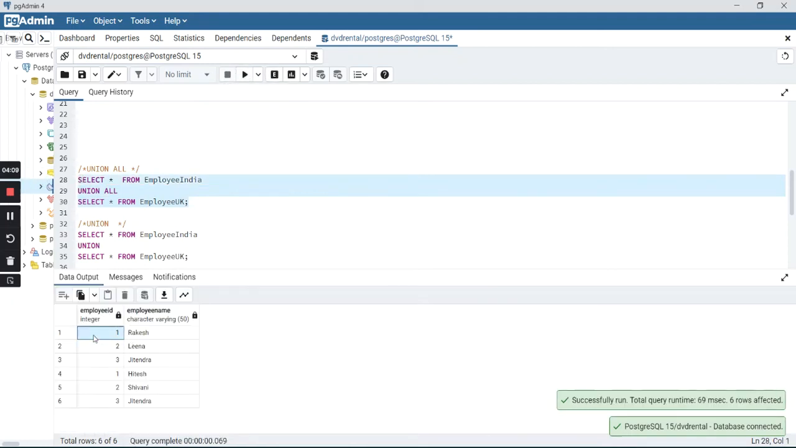Right now you can see one Rakesh to Leena, three Jitendra, and you can see three Jitendra has been duplicated. So as we saw in the theory part, with union all it will fetch all the records from both the queries, even with the duplicates. So even duplicates are actually retrieved.